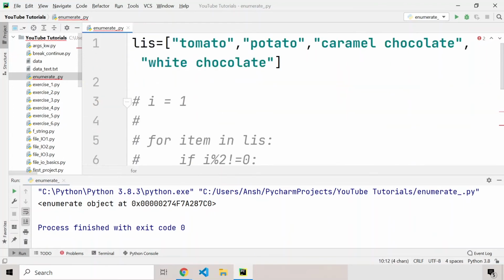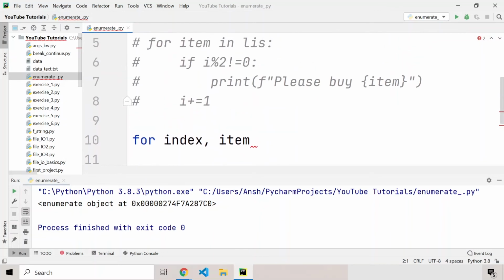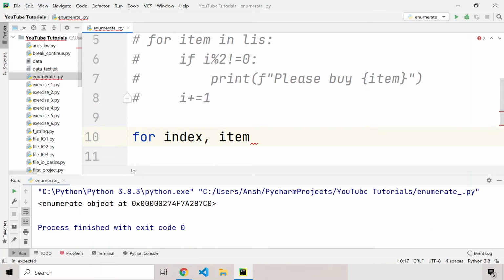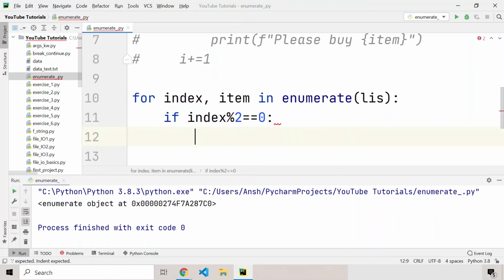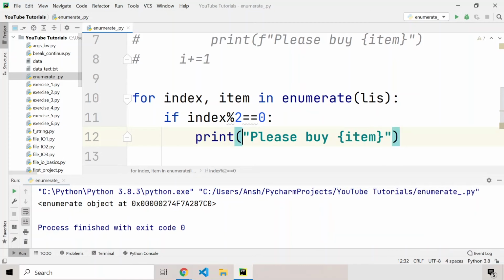So as you can see guys, at the 0th index we have tomato, at the first index we have potato, at the second index we have caramel chocolate, and at the third index we have white chocolate. So right here, as you can see, we have got indexes and items in our enumerate function. So I'm going to write for index comma item in enumerate list, and if the index modulus 2 is equal to 0, that is if the index is 0 or 2, then the program has to print please buy item, and I'll also put an f-string right here.